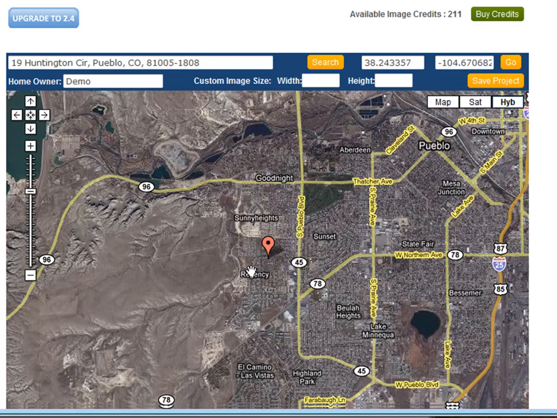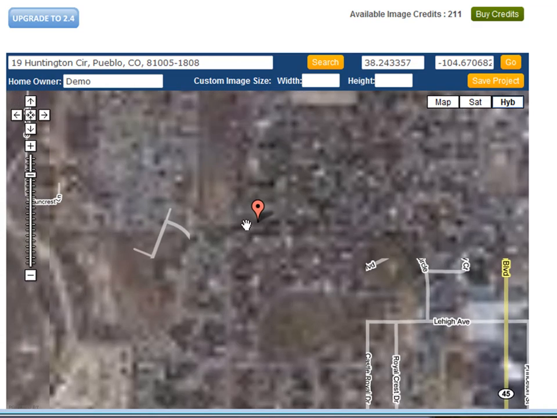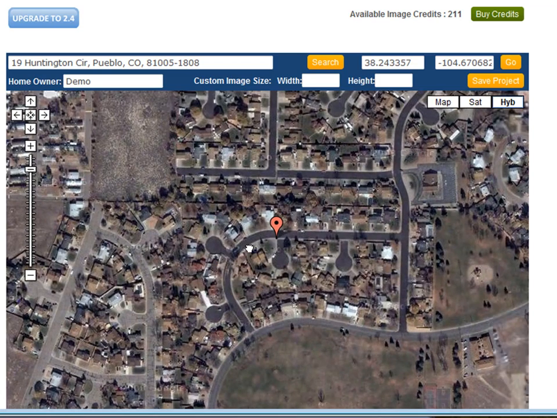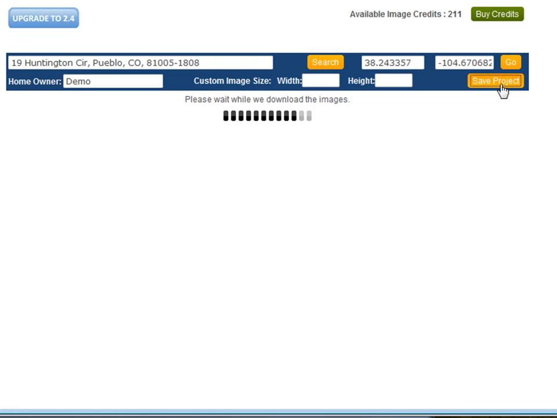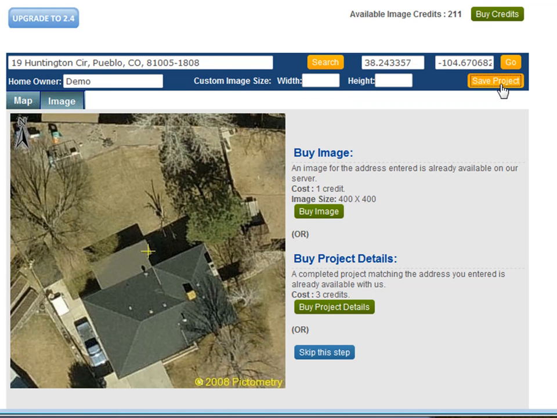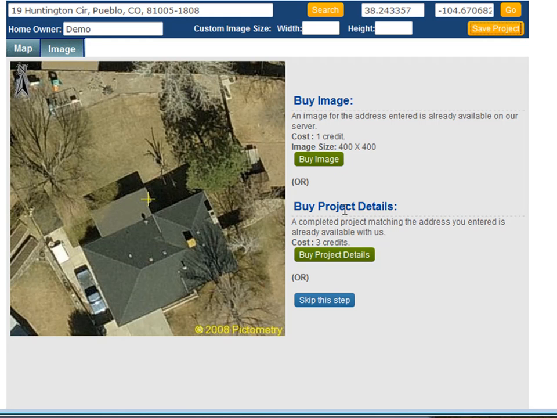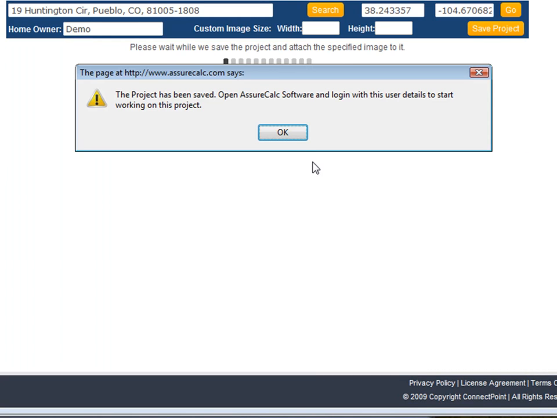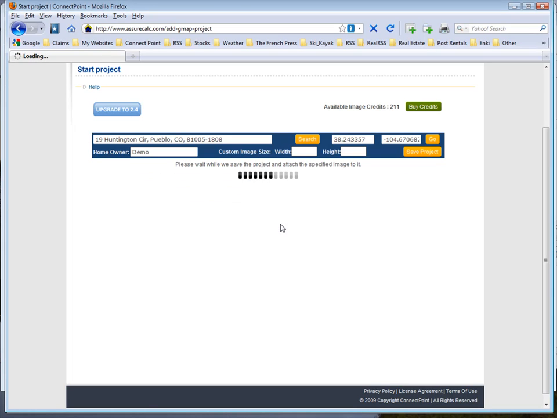We can zoom in on the map a little bit, and it will place a red balloon on top of the house that you want, and you can move that red balloon if you need to locate the house a little better. Then it will pull up from that Google image that we saved the actual aerial image, so we can buy the image, or we can select the project details if the house has already been diagrammed.